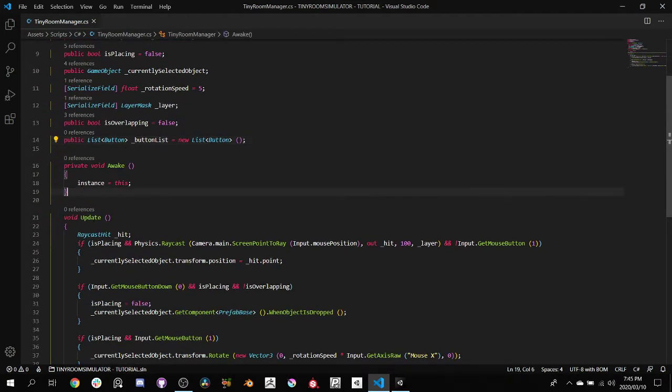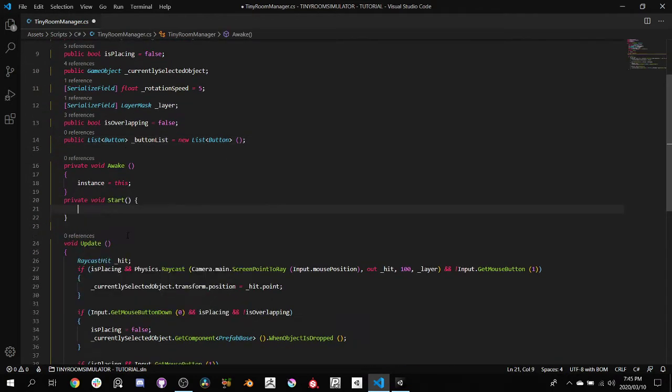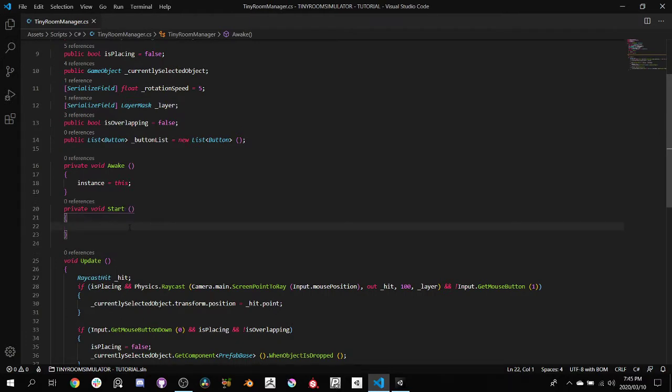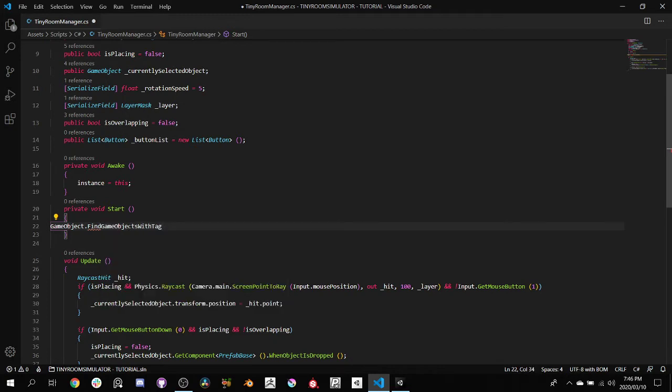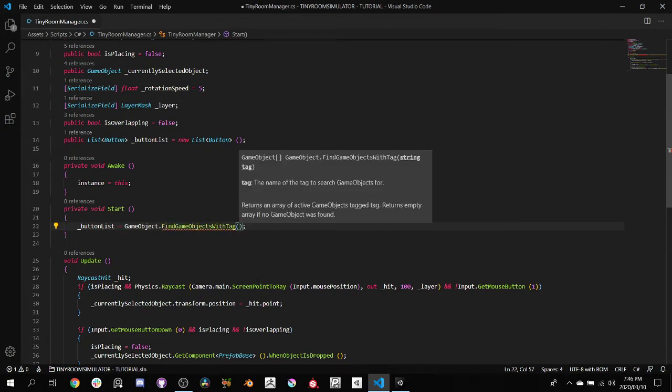Okay, so we're going to do it like we did in Bolt. We're going to create a Start function here. And in the Start, we're going to find all the objects. Now, it's not as simple as Bolt, because you could say GameObject.FindObjectsWithTag. So look for objects of tag there, and you could just try to tell it that this list, we could say buttonList is equal to, and you won't be able to do that. But we can actually try. Maybe we can. You never know.